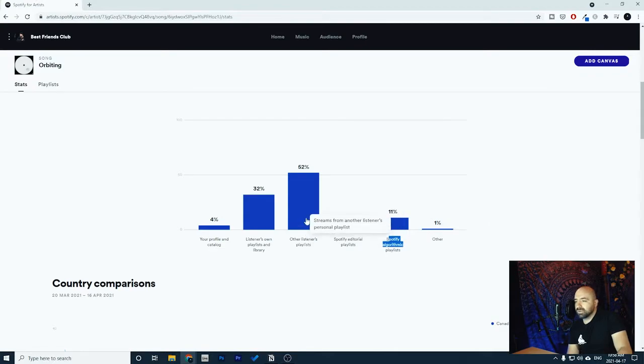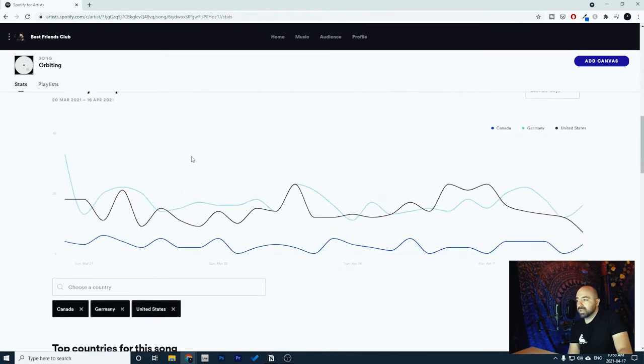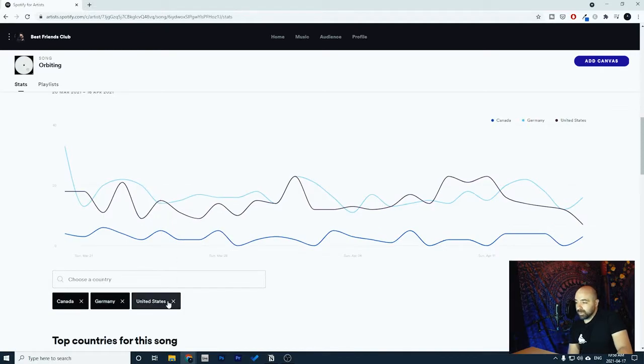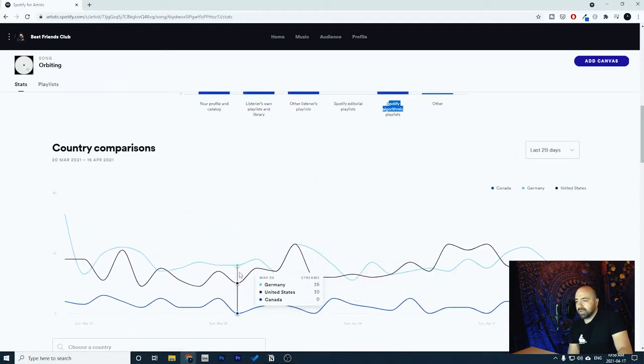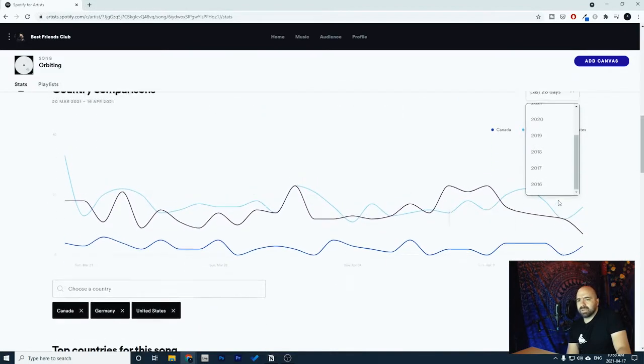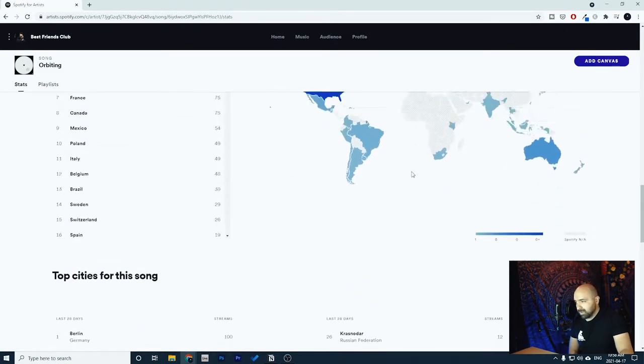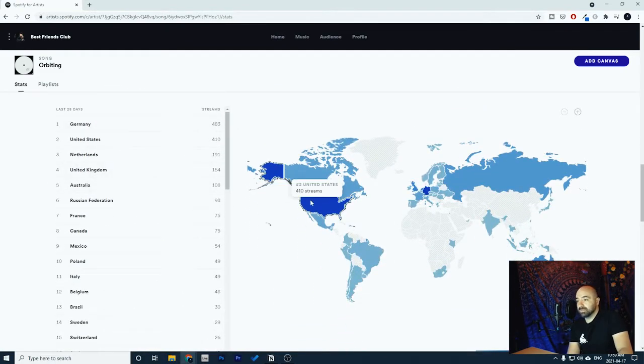And if you hover over each one of these, it'll tell you a little more about what these individual stream sources are. Then as you move down, you can see a country comparisons tab, where you can pick 3 countries, and it'll show you how your song is performing in those locations throughout the time frame that you've selected here. You can break it down by individual year, as well as the last 7 days and the last 28 days. And moving down, you can see the top countries that you have streams for this song.